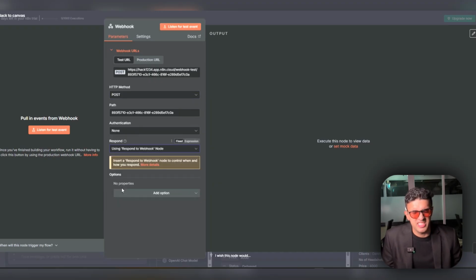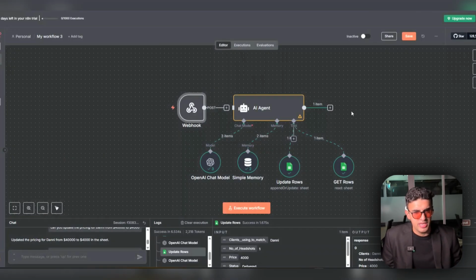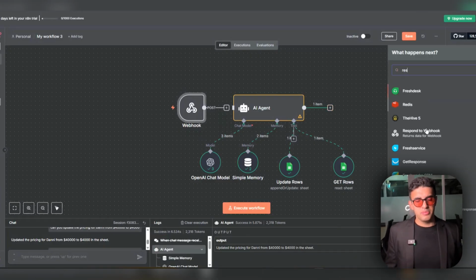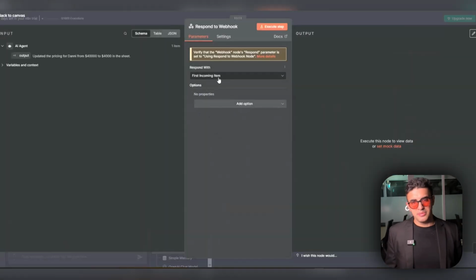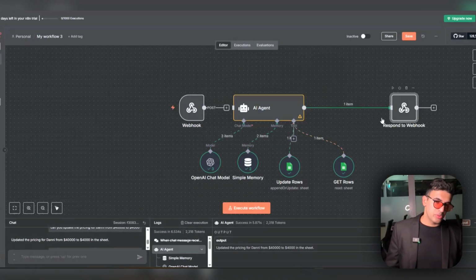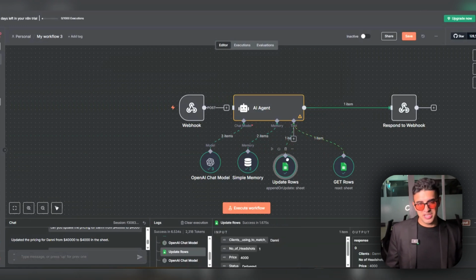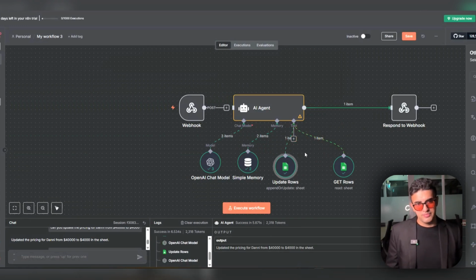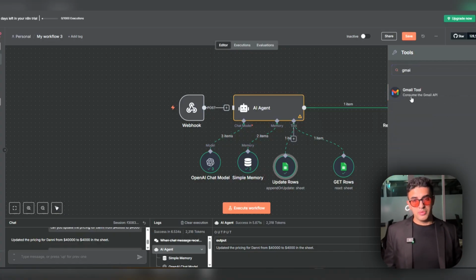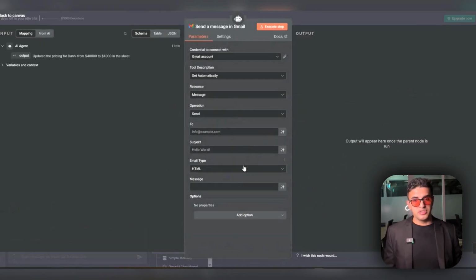Okay, all of that information has been saved. And right now here we're going to search for another node, which is respond to webhook, because we want an answer to come back. Once we have posted information to the webhook, we also want that information to go back there. We also want to add another automation: a Gmail node to automatically send a message when this whole information has taken place, when any updates have happened.